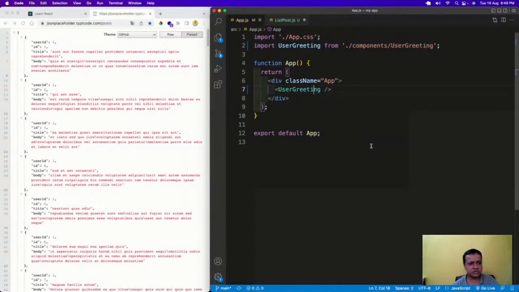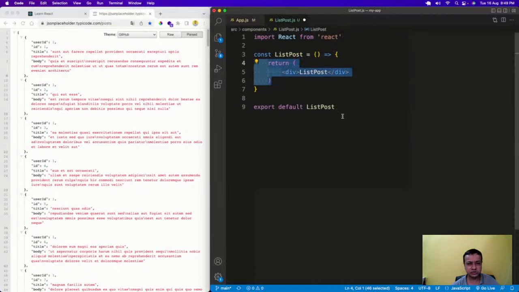So right now what we are going to learn is how to map through something, how to show a list in React. So I've created a functional component because we don't need any state here.